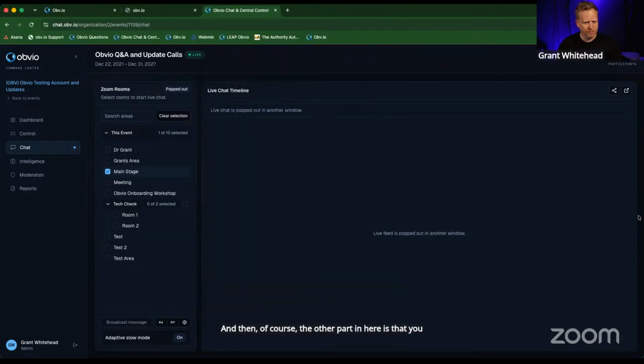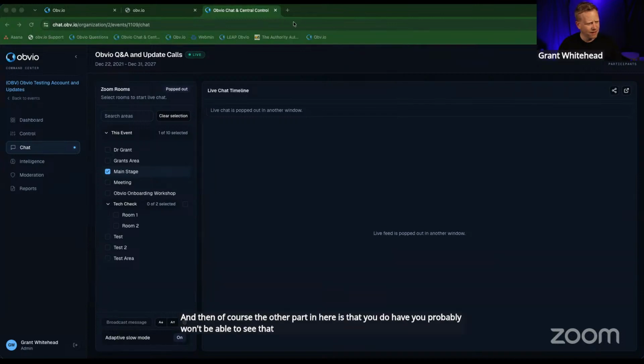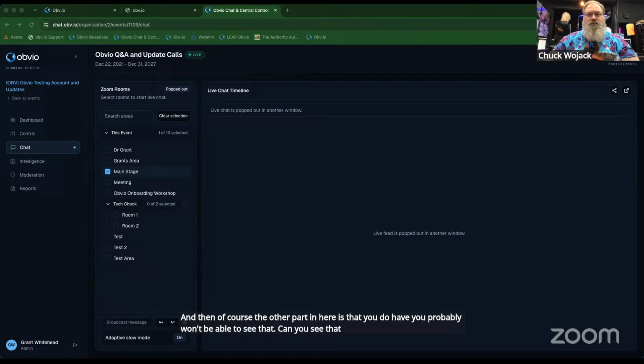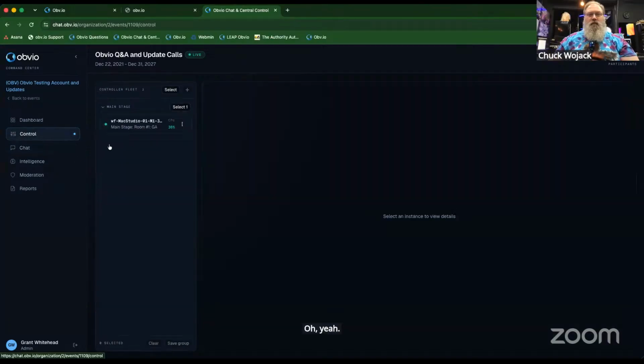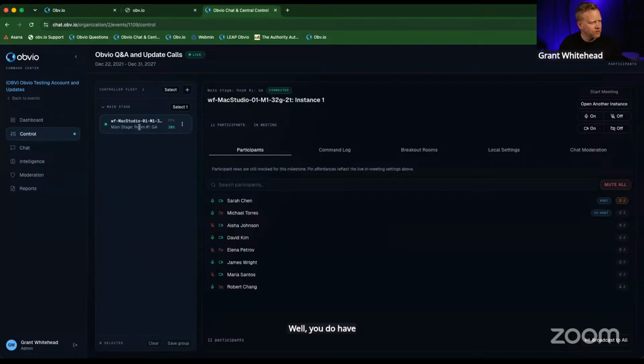And then of course the other part in here is that you do have... You probably won't be able to see that. Can you see that? No. Can't see. Okay. That's because it's Zoom sharing back on itself. What you do have in here, you'll see each one of the computers.